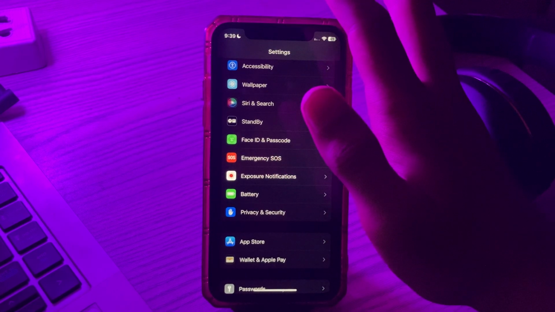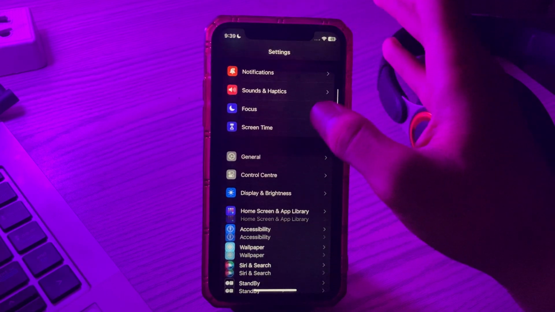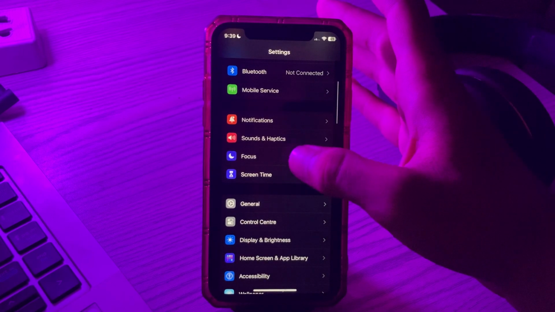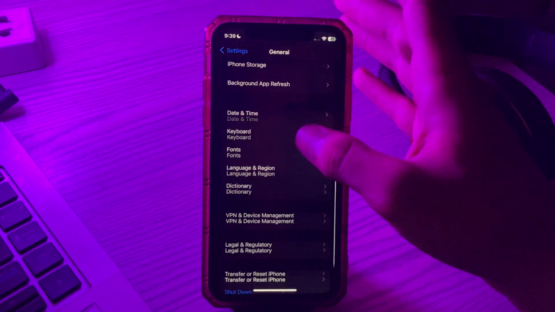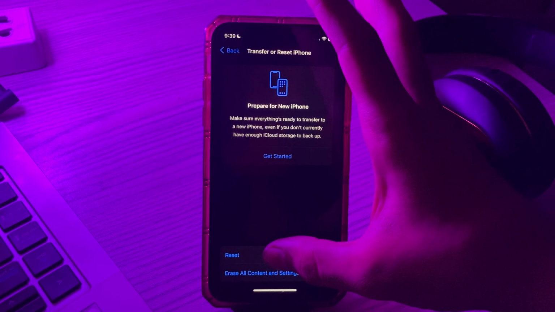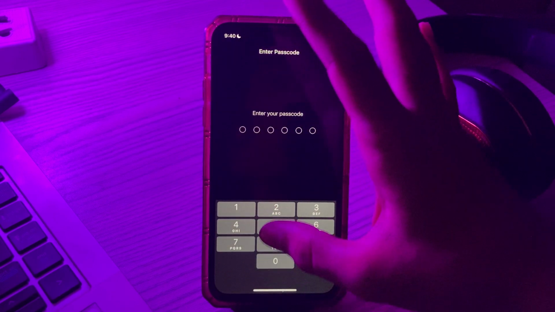And our last step is reset all settings. After applying all these methods and you're still facing the same issue, then lastly you have to simply reset all your settings. For doing this, simply you have to tap on your transfer or reset iPhone and tap on reset. Tap on reset all settings, enter your passcode and fix your issue.